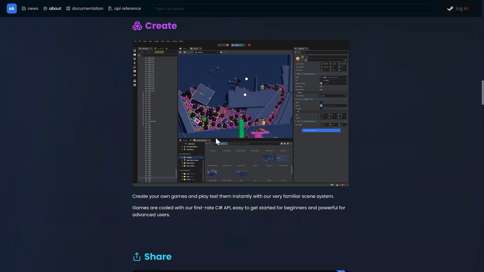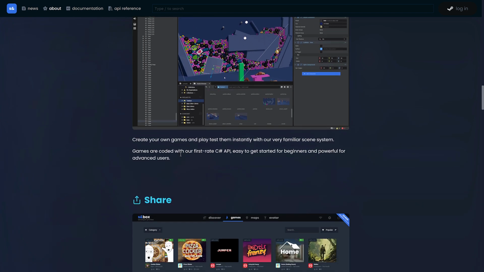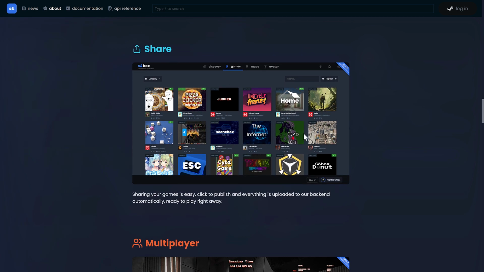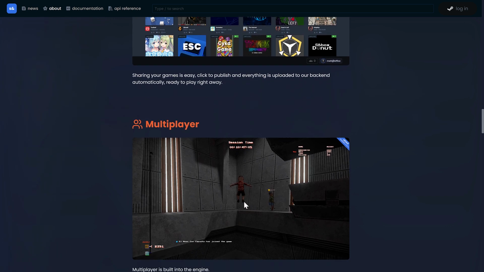You might be wondering, okay, well, what about programming? Well, the programming is using the C# API. So you use the C# programming language. If you do not like the idea of using C#, though, there is a blueprints-like solution. We will see that in just a second. So you can create your own games and test them instantly with their very familiar scene system. So again, C# API for advanced users there. Share your games out. Sharing your games is easy. Click to publish and everything is uploaded to their backend automatically, ready to play right away.